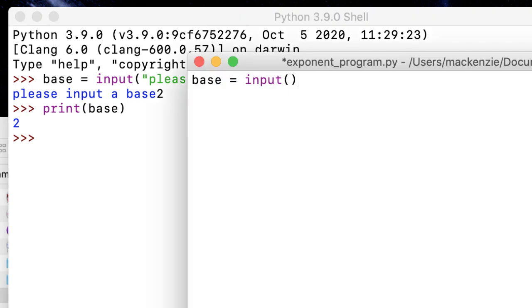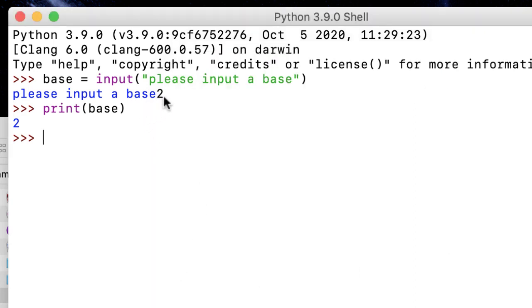So we want to have this in our program, so I'm going to say base, then we're going to ask the user to please input a base. And then I like to put a little colon and a space. Notice that when I input the base, there was no space there, so it looks a little sloppy.